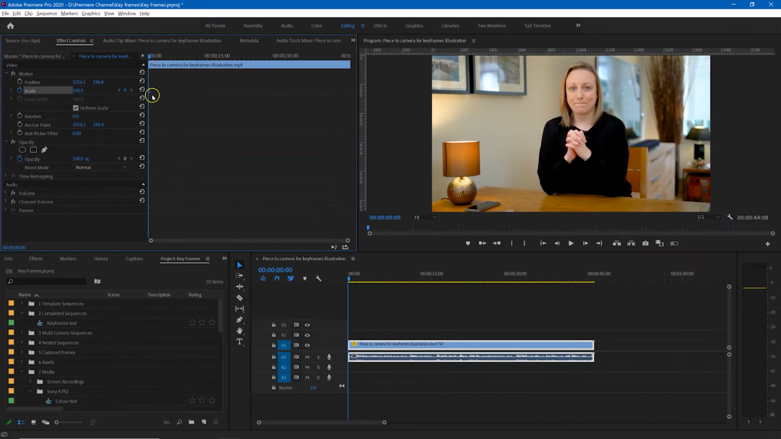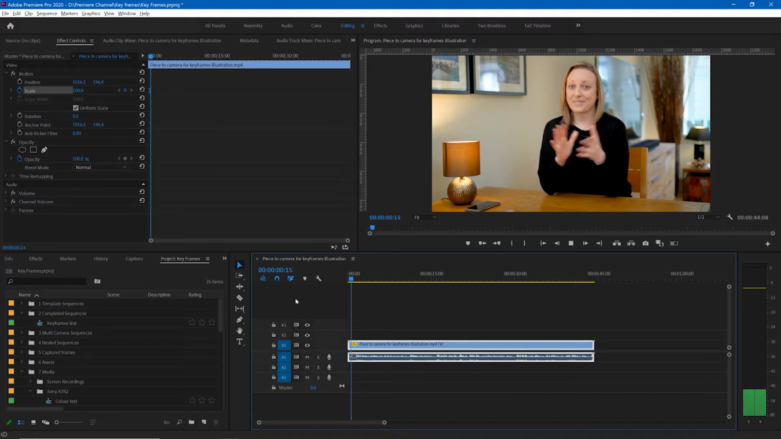Having done that and set the keyframe to hold, we're going to go to the sequence and play it through to the end of the first sentence.